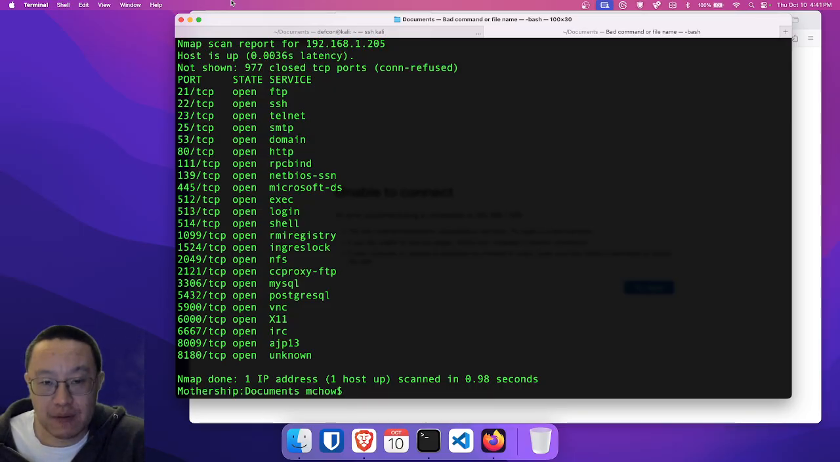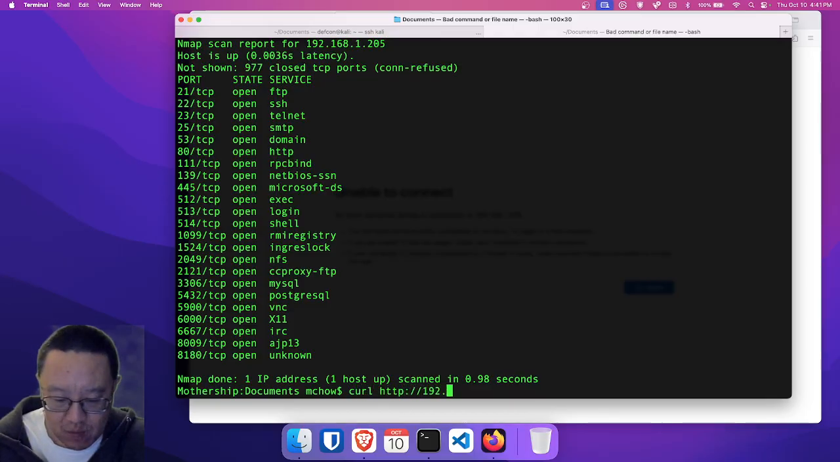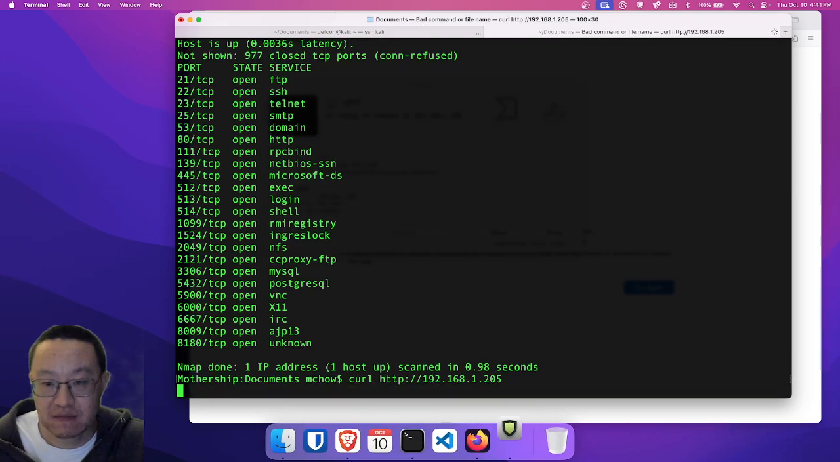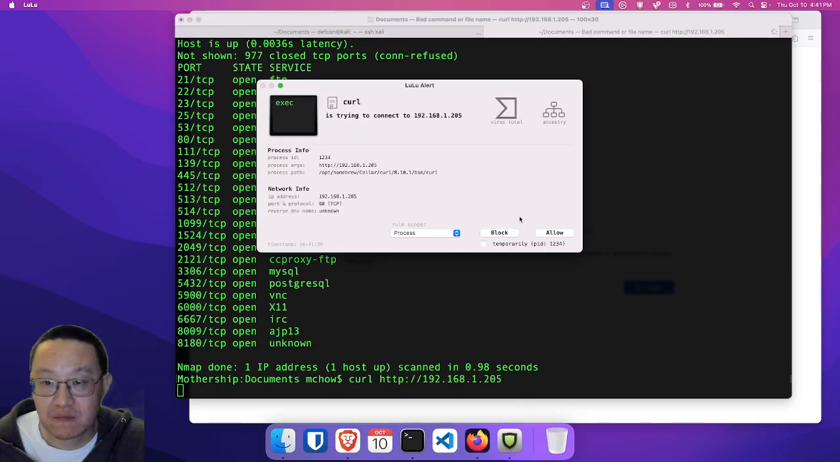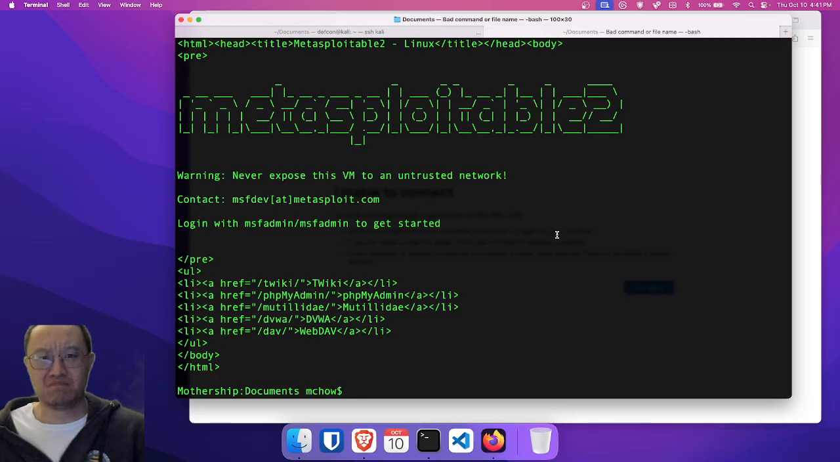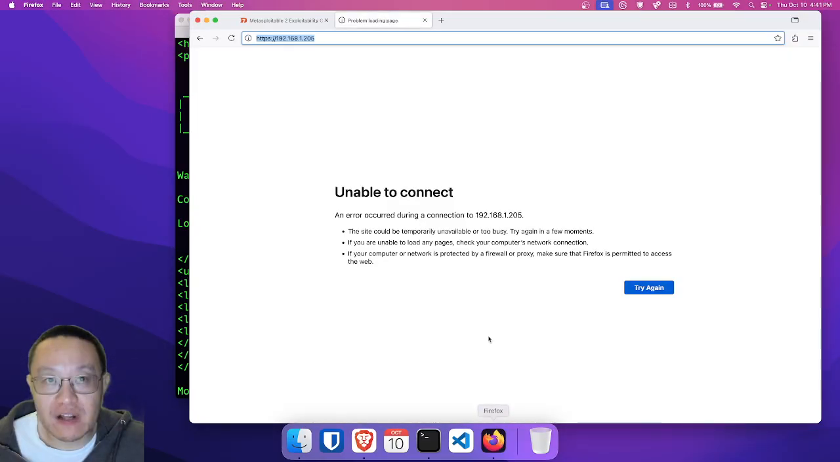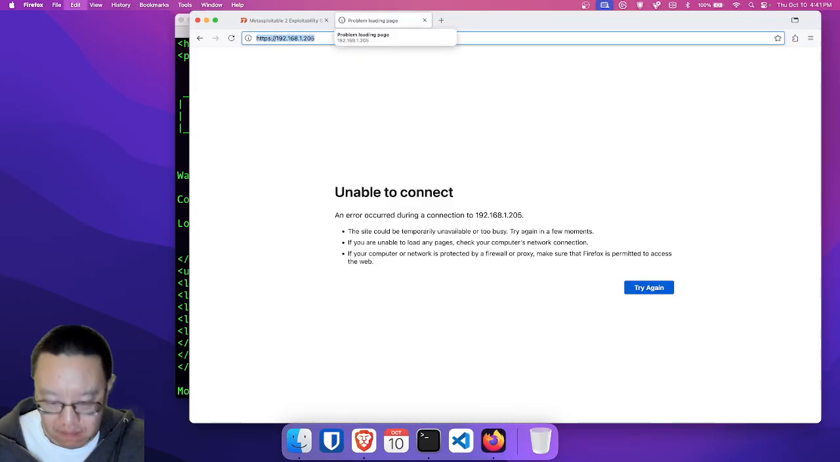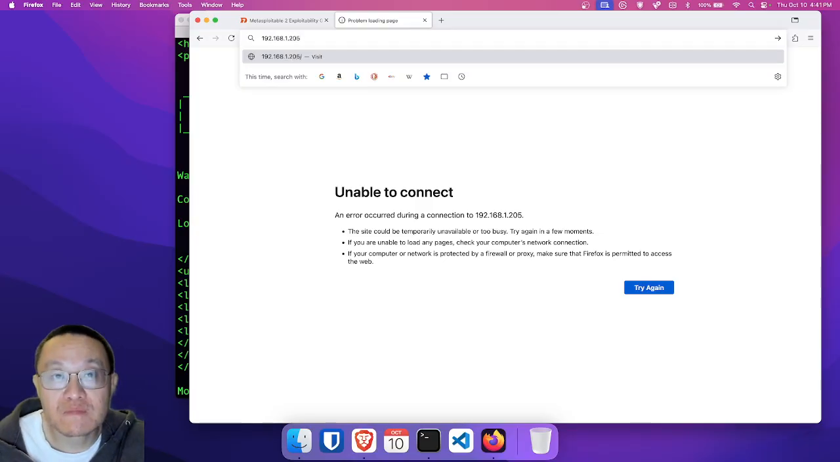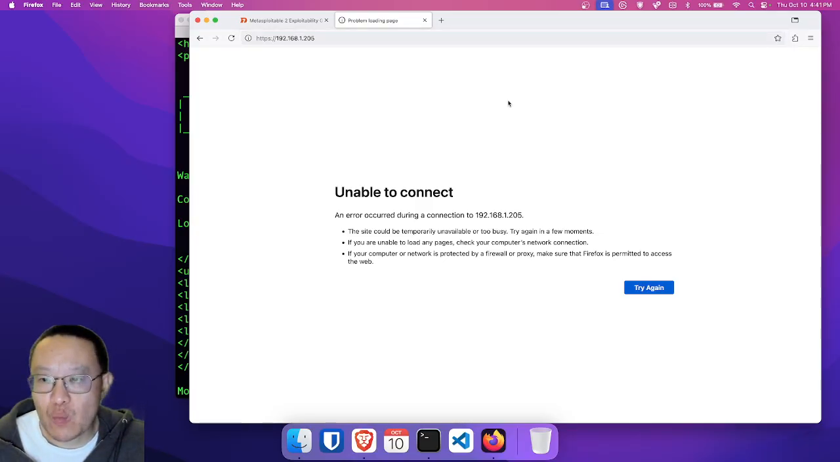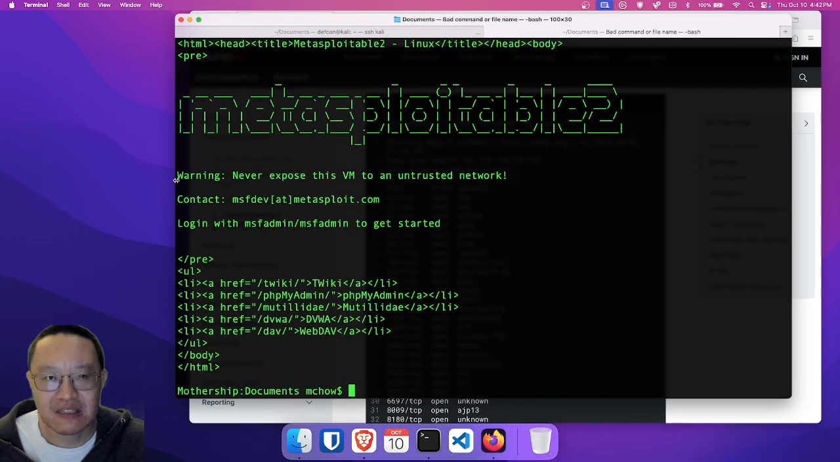not firing up. What happens if I do a curl HTTP 192.168.1.205. Okay, I have a firewall. I'm gonna allow. It's up. That is so messed up. Should be rendering a damn page for me. Why is it trying like it said? This is so messed up.